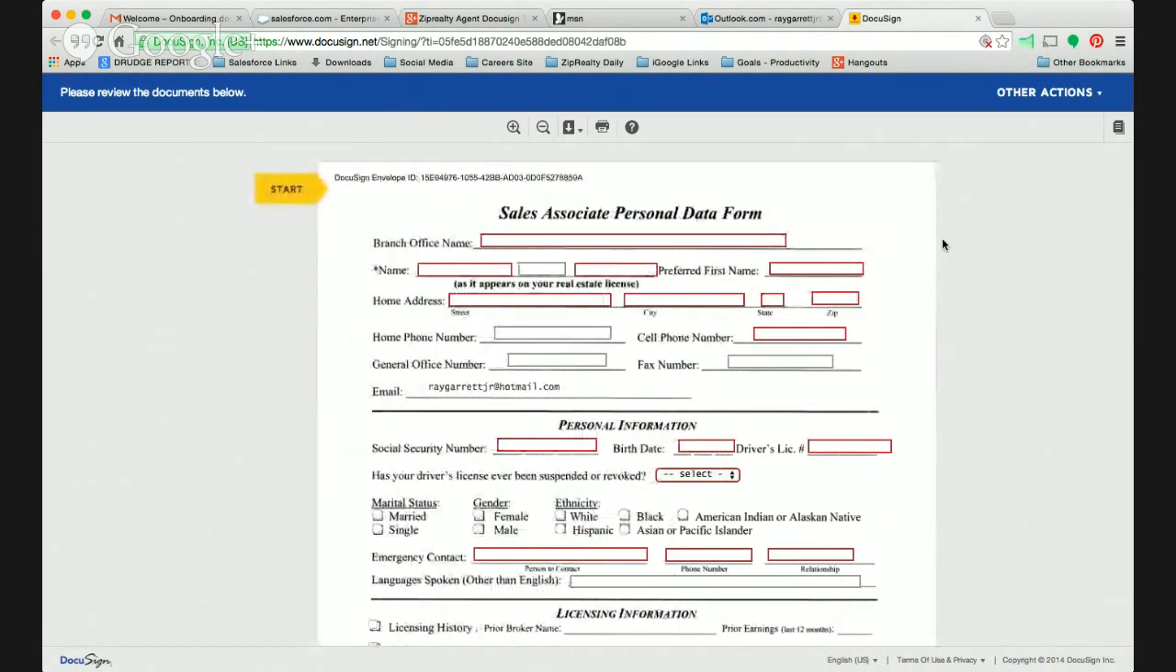Now there's a process that happens with these forms. The form that you sign goes to your broker, who then electronically signs it, and then it goes to your regional hub that then certifies the documents. So we'll go ahead and click start here, and this little tab will follow you down the screen. I can either click it or I can click inside the boxes. The ones in red are required.